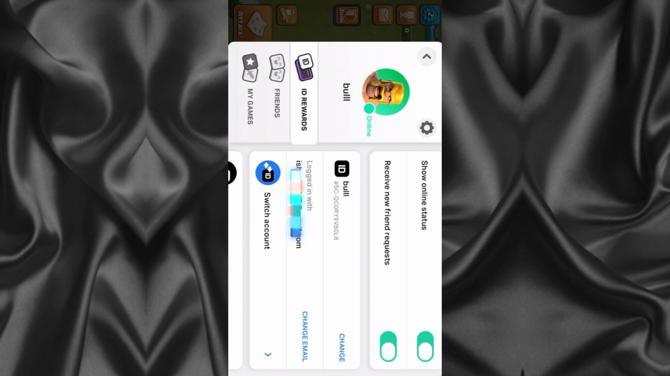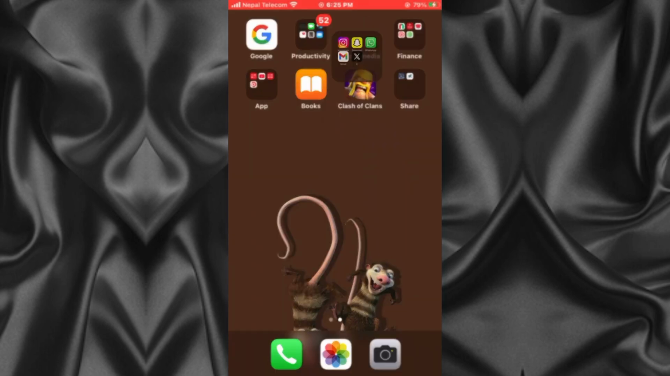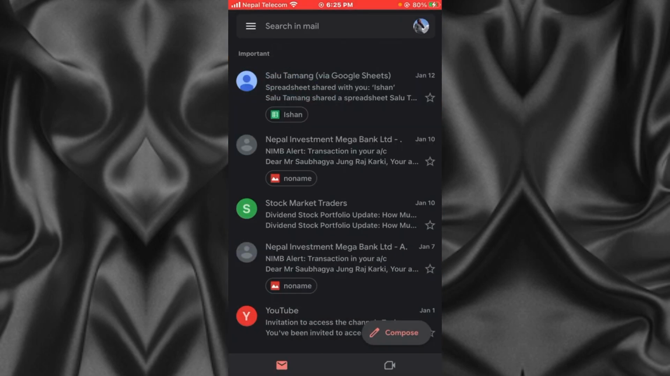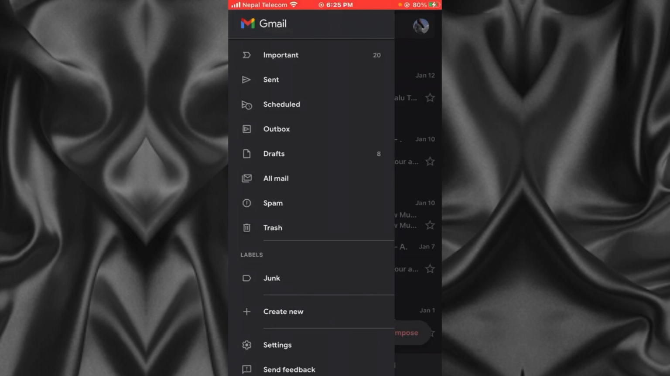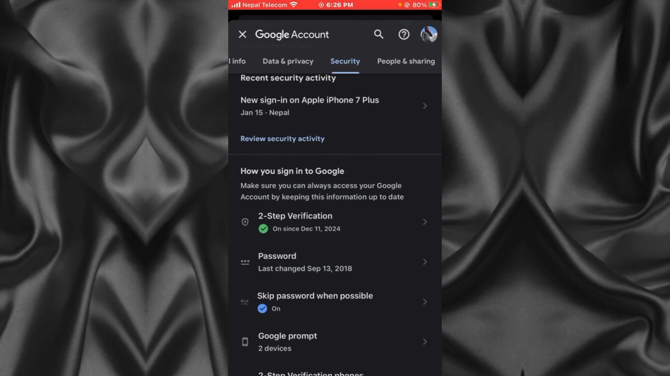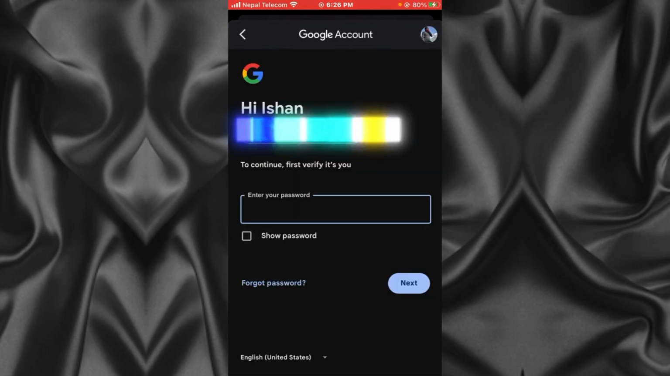So in order to do that, you have to go back to your Gmail. Then tap on your account. Then tap on the three horizontal lines. Tap on settings. Once you are in your settings interface, you have to tap on security and tap on password. Then you have to enter your correct password and afterwards type in your new password.